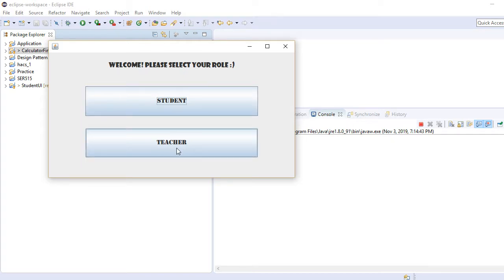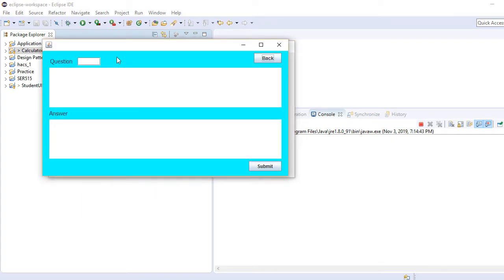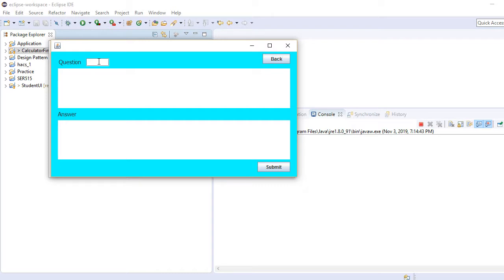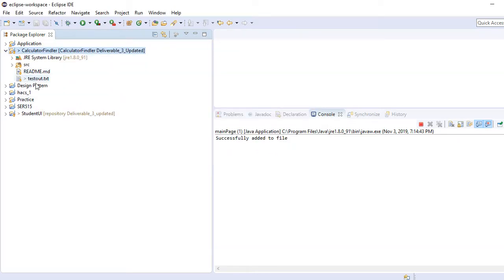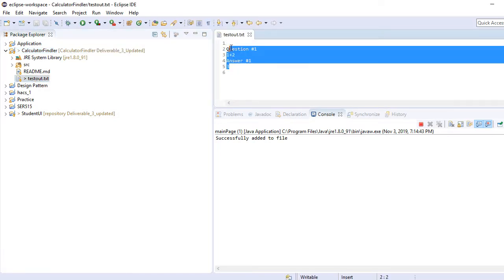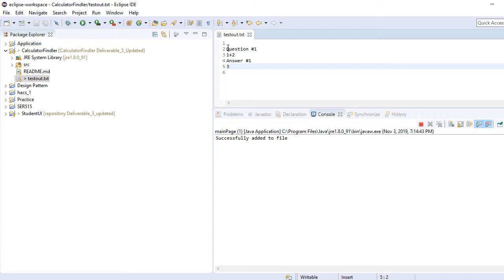We hopefully will be able to do that by the next sprint. So as of now, if the teacher logs in, he or she can frame a question here. For example, question 1 plus 2, answers 3 and 7. As of now it is being stored in a text file, which is test.out, as you can see. This is just a temporary means that we have opted for, but we are planning to implement this entire thing in the database.